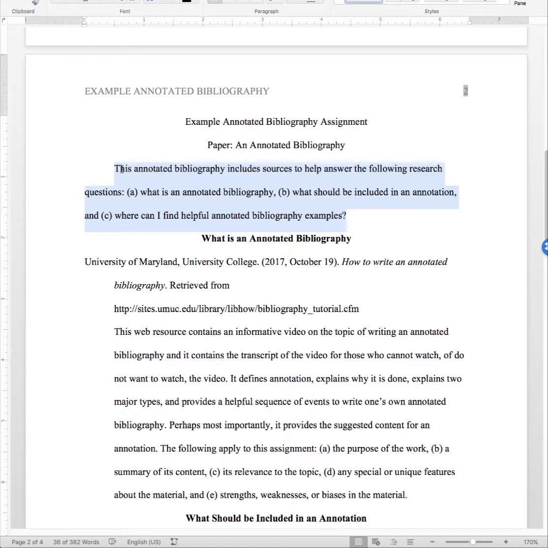Write some kind of an overview sentence such as this one. This annotated bibliography includes sources to help answer the following research questions. A. What is an annotated bibliography? B. What should be included in an annotated bibliography in an annotation? And C. Where can I find helpful annotated bibliography examples? Okay, so that's your introduction. That lets your reader know what you're going to do and how your little annotated bibliography is going to be organized. So your first heading is your first research question.